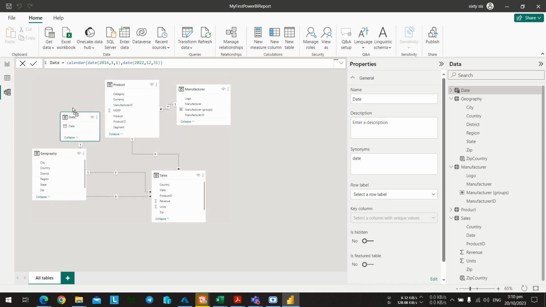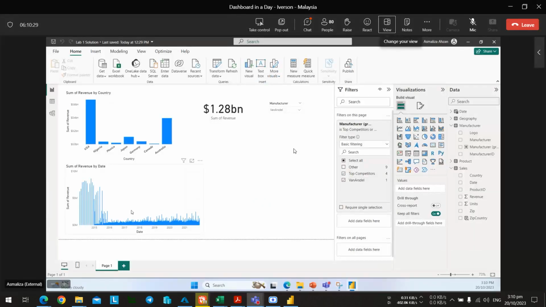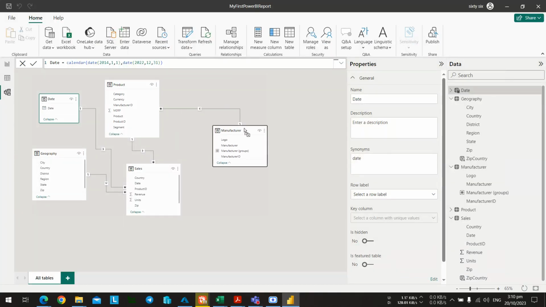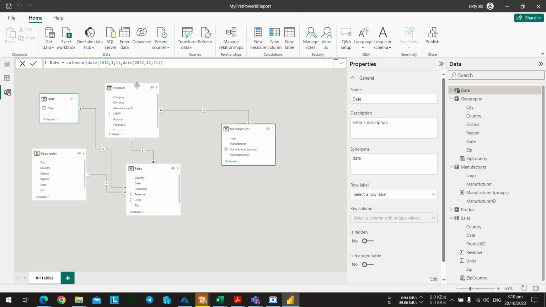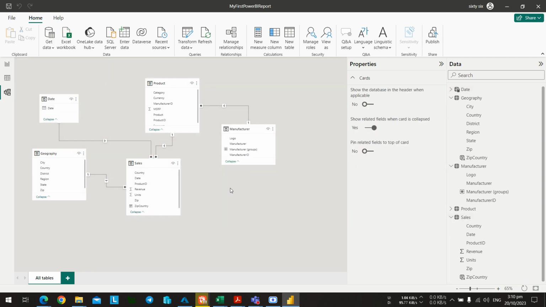Okay, so we are going to fix it, because you definitely can't really use this kind of visual. So what we're going to do is fix it. First, everyone, select these visuals, the sum of revenue by date. Make sure this one is selected.